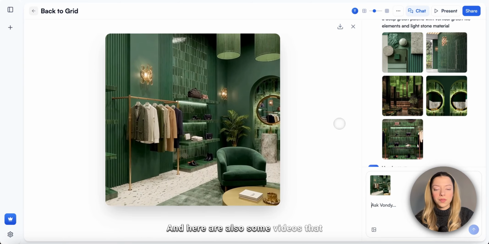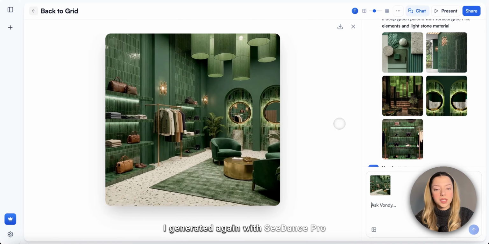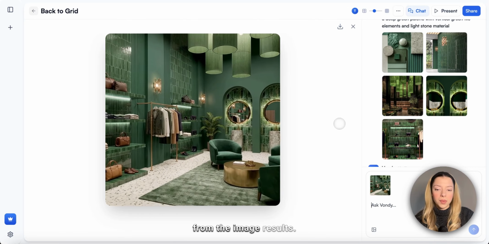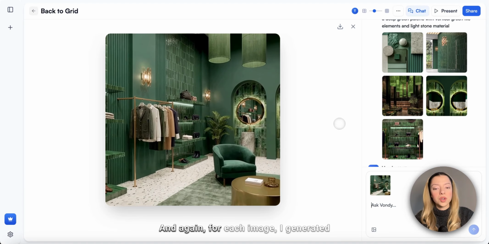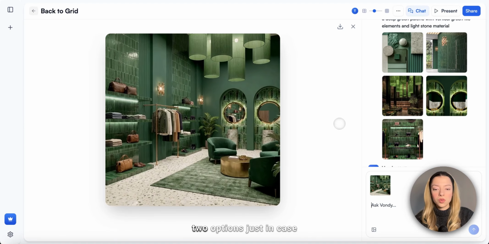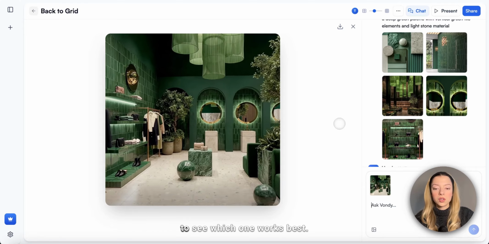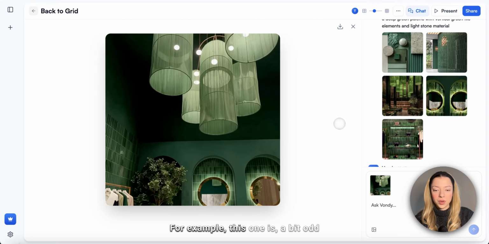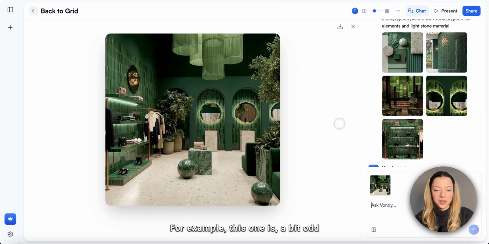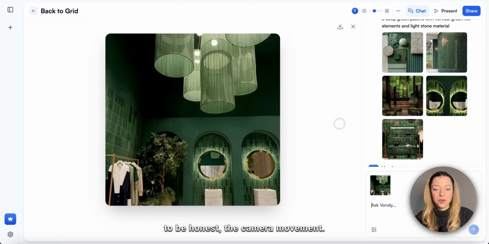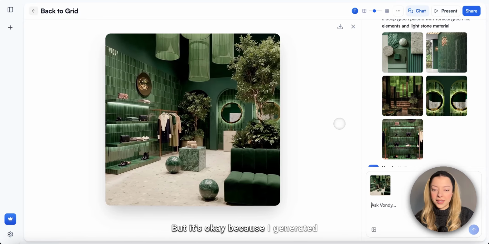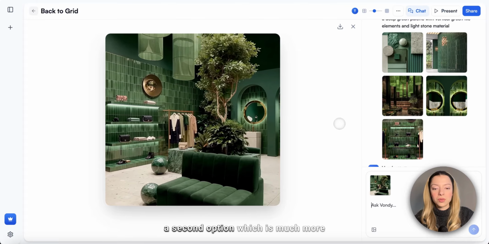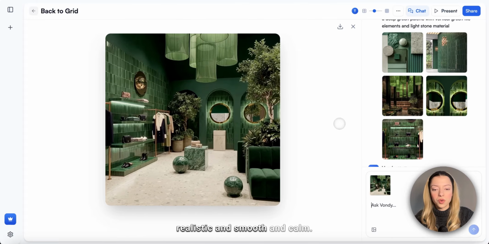And here are also some videos that I generated again with SeeDance Pro from the image results. And again, for each image, I generated 2 options just in case to see which one works best. For example, this one is a bit odd, to be honest, the camera movement, but it's okay because I generated a second option, which is much more realistic and smooth and calm.